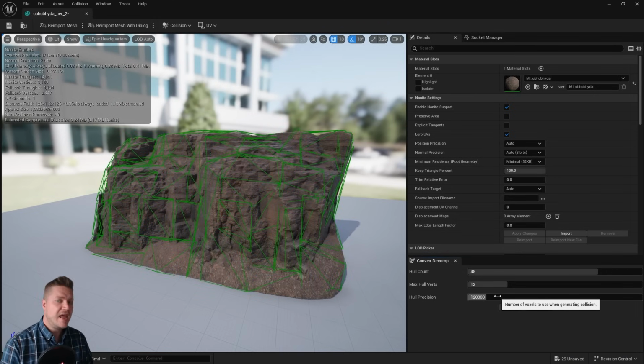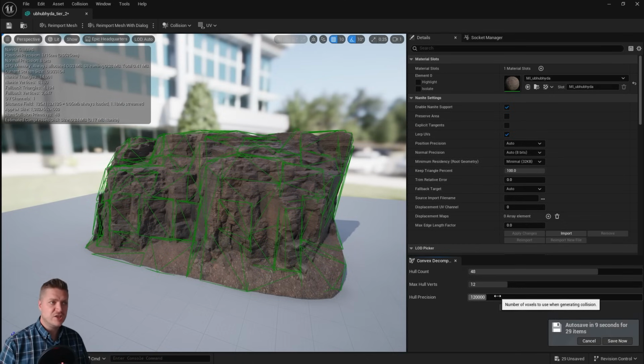And I'll see you in the next step where we'll start looking at foliage and how we're going to get some grass into this level as well.